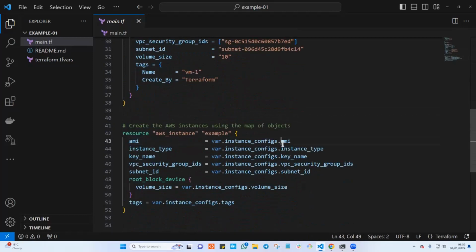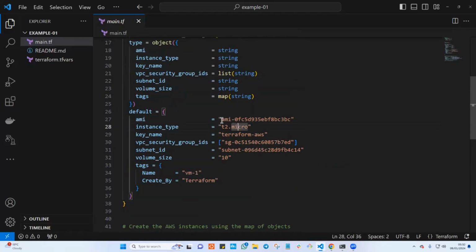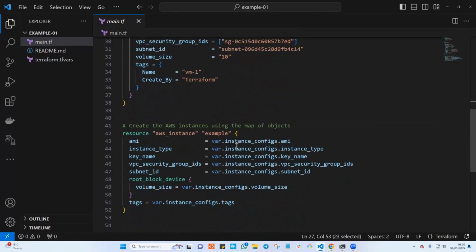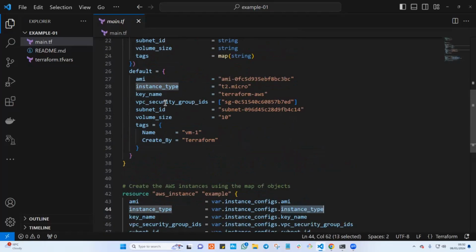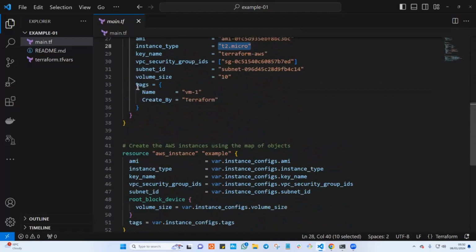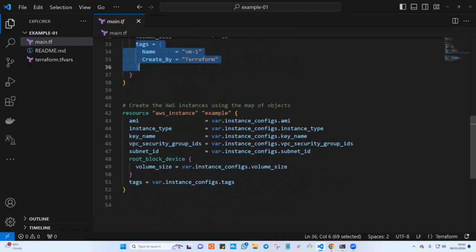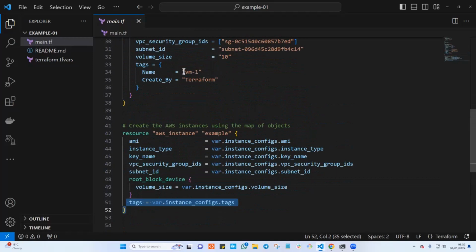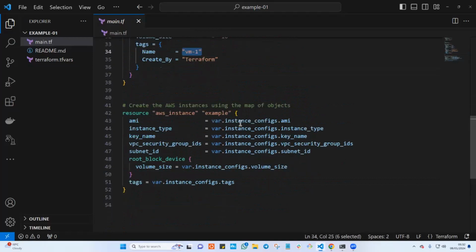As you can see, we say .ami, which means it's going to grab this value and put it here. And the instance type is the same: var.instance_config, and here we have the instance type, which means it's going to grab the instance type, which is t2.micro, and put it here, and so on. And here we'll also have a tag. Here we say var.tag. What happens here is that this is going to call this instance VM-1.